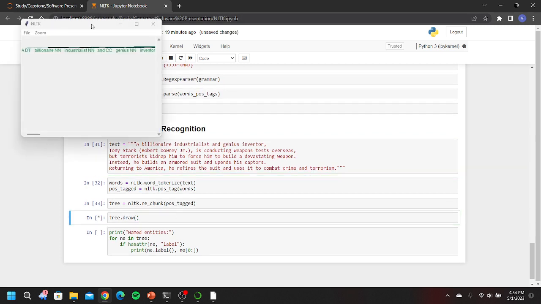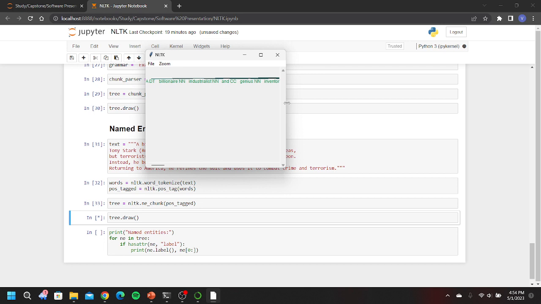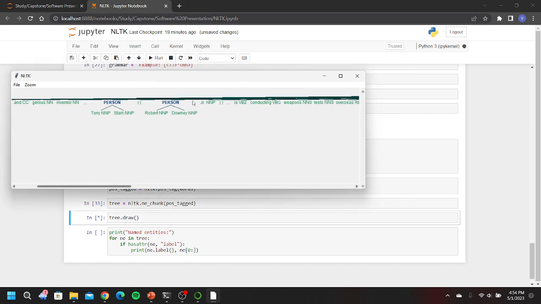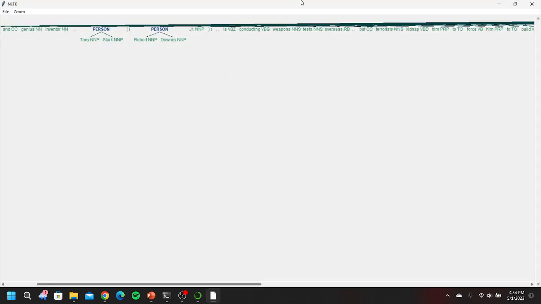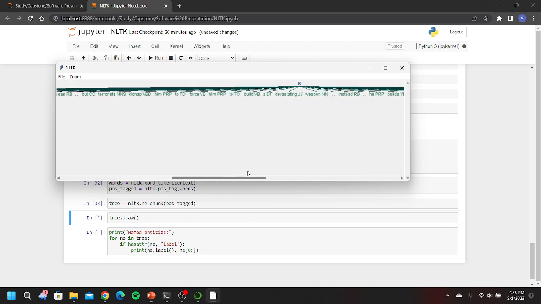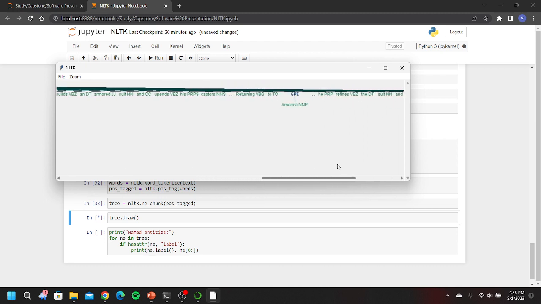The tree that's built, this one is actually very big. We can see already that Tony and Stark have been identified as a person, and also Robert and Downey. But we can see Junior has not been included in this. So it's not perfect like all the other applications, but yeah, it's working. One more thing: S is the root of all the other words, and America.